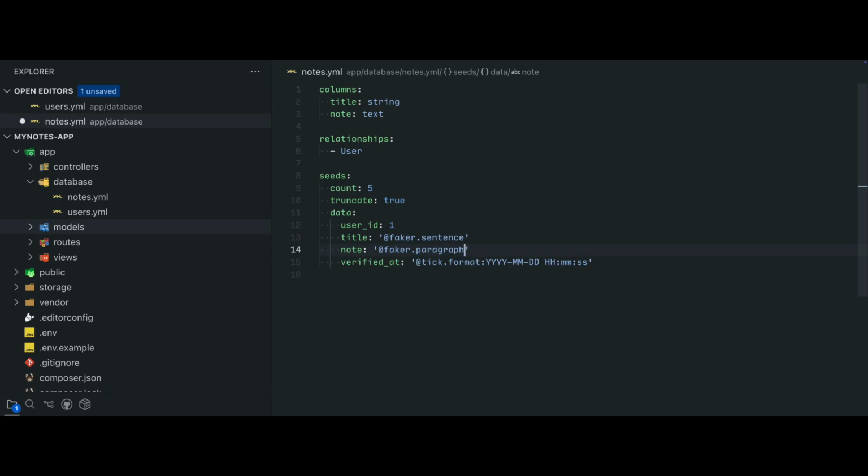So since we have timestamps on, Leaf will automatically generate a timestamp for our seeds for created at and updated at. So we don't need to do that ourselves. Leaf will handle all of that stuff for us. So basically, this is our notes.yml schema file. This is literally everything we need to do for our notes table. So we can just save this, and then now we can migrate our database.